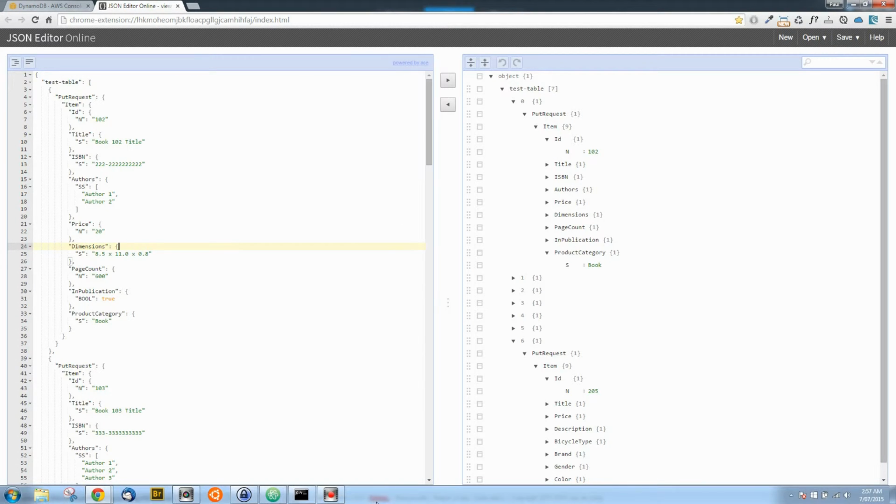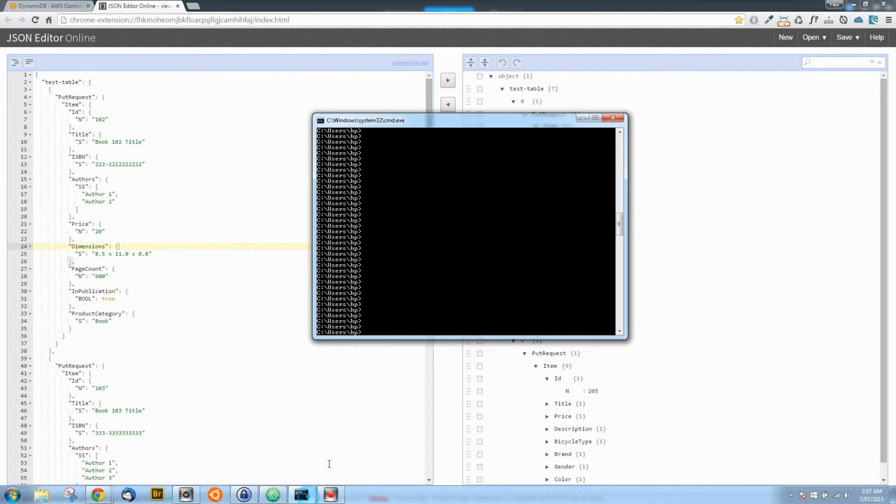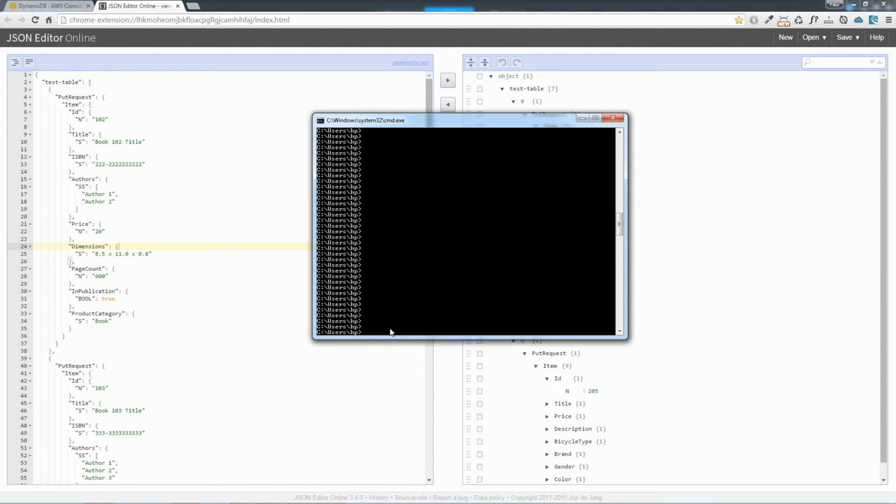Okay, so we're just going to use the command line interface now to bring that JSON file, which is located inside an S3 bucket, into Amazon Web Services to upload to DynamoDB.